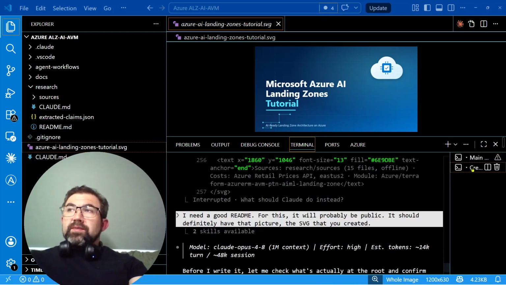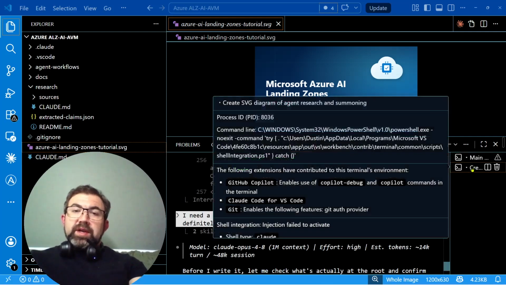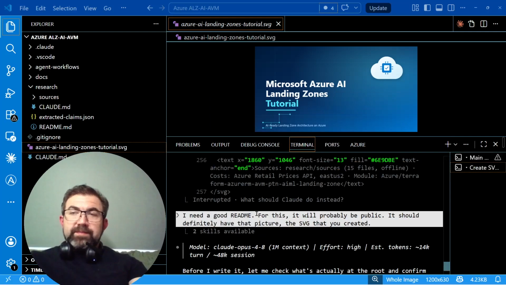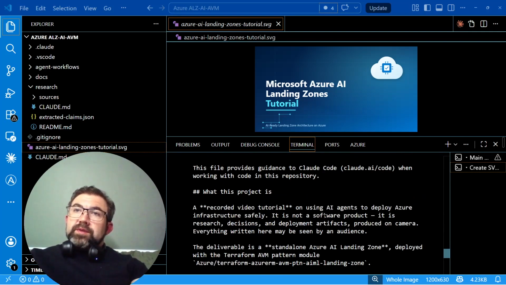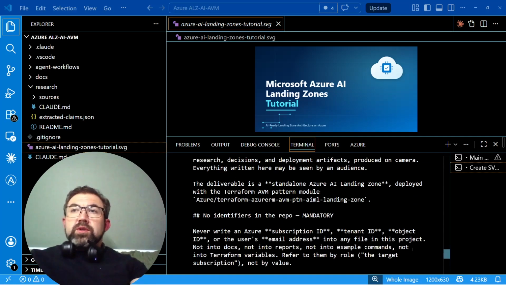This is the second Claude that I have open, the one that I didn't want to mess with the context. So I said I need a good README file for this. It might be public, it'll probably be, and it should definitely have this picture. And now it's working on it. So let's see what we got, what the project is. So it's looking through everything, the deliverable.